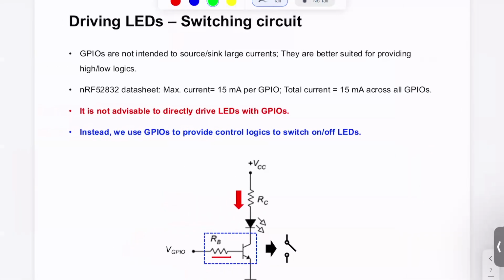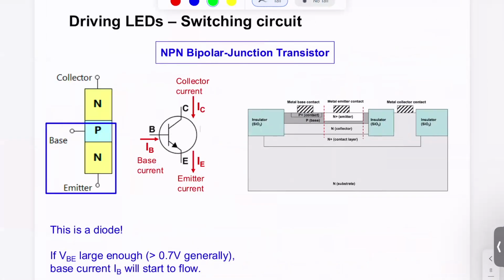circuit. So it consists of a BJT. So what is a BJT here? BJTs are bipolar junction transistors. We have NPN or PNP, N as in N type and P as in P type. So we use NPN as an example.